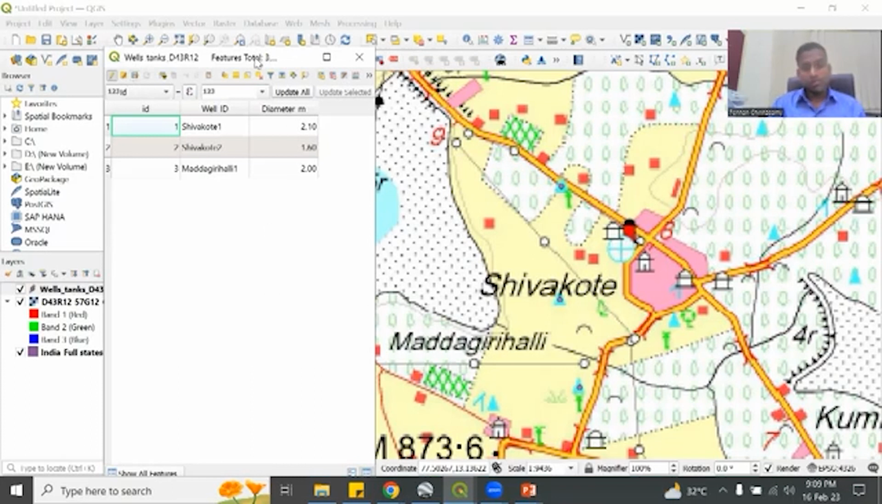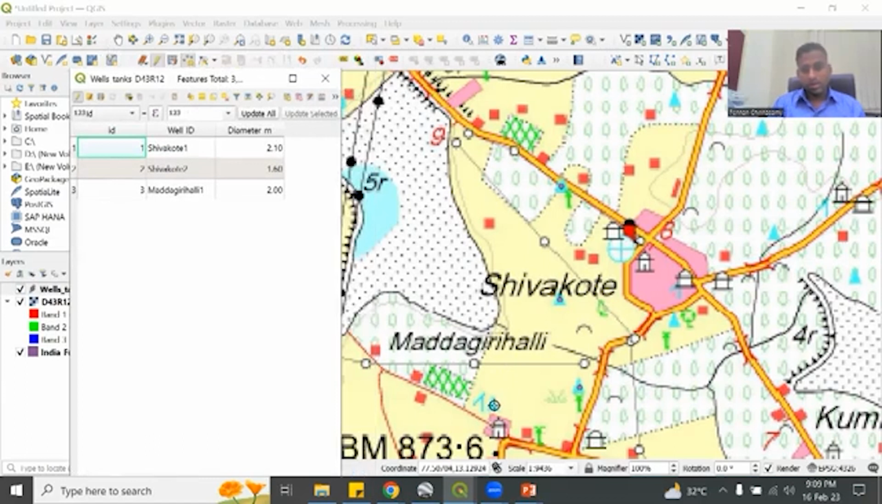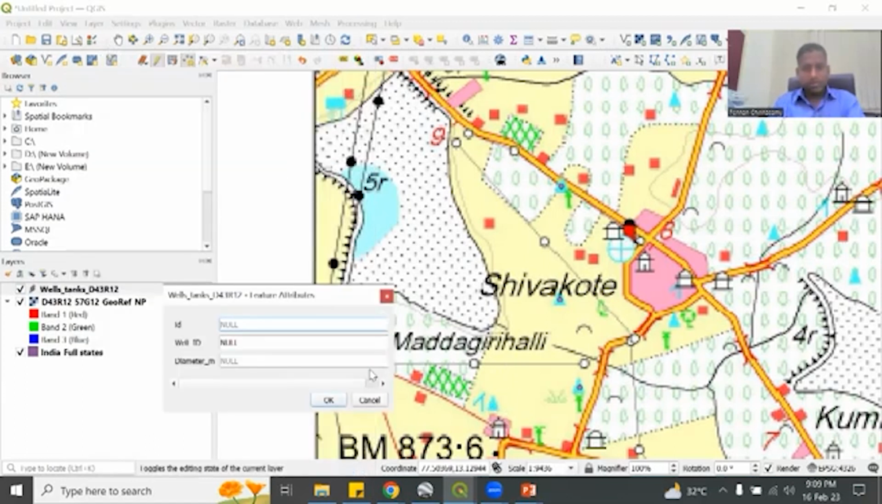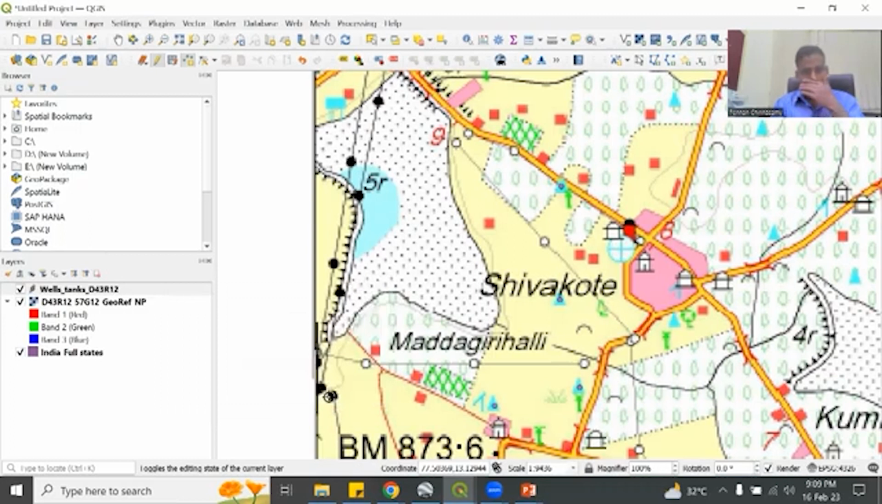We'll add one more just for the region. Okay, so let's say this one is another one. I'm going to click here. It says ID 4, Madagiri Halli, name 2. Okay, so we have 4 wells done. Now you can go and see this has populated up.